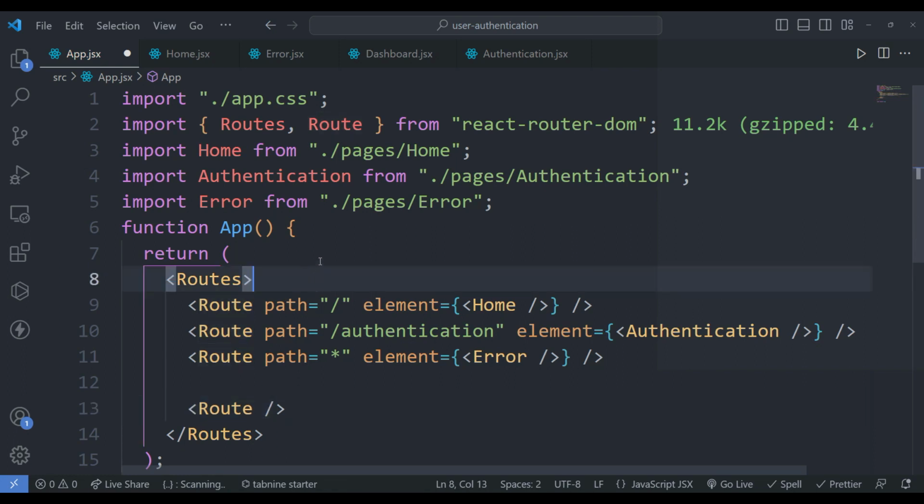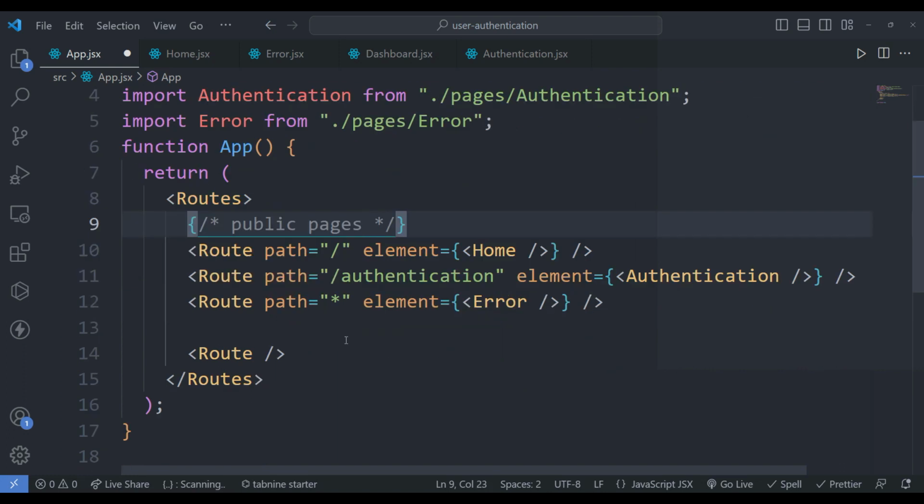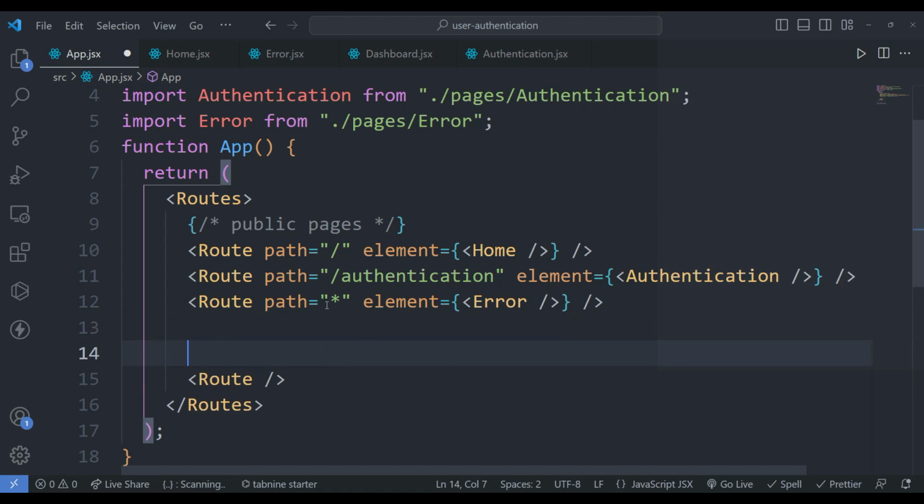I can actually name this up here. I can just put a comment over here and call these the public pages. And I think this will be easier. If you have many pages in your application, you can name them like this so that you can clearly see which are private pages and which are the public pages. So this is my private pages.